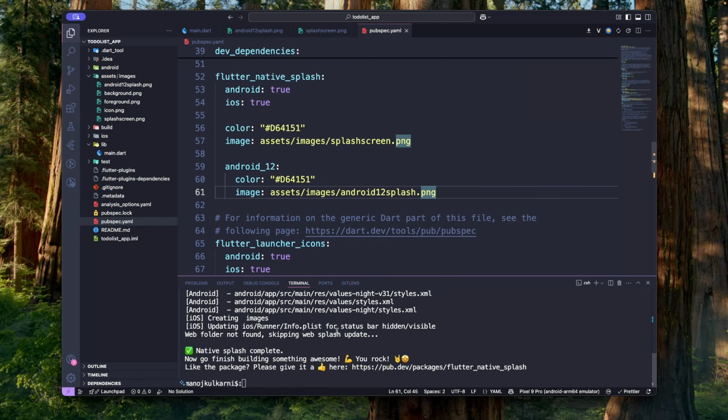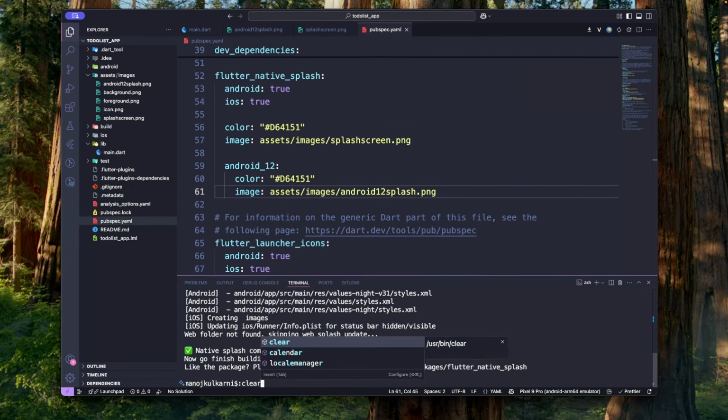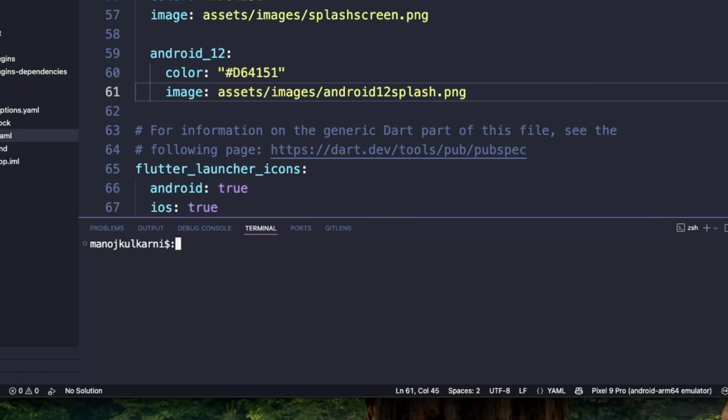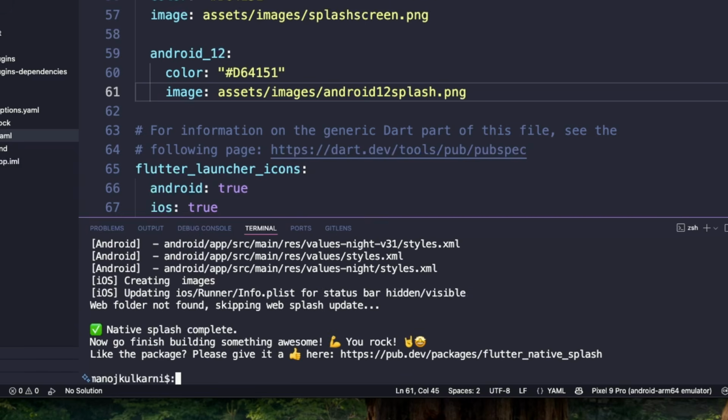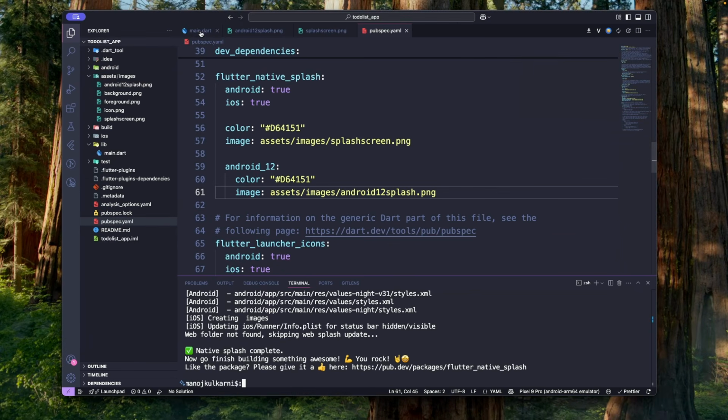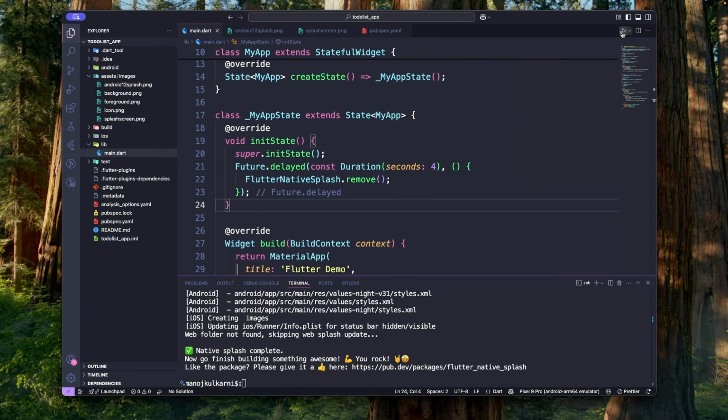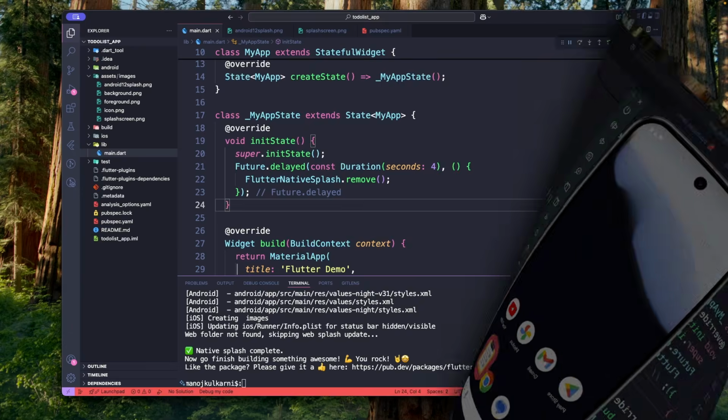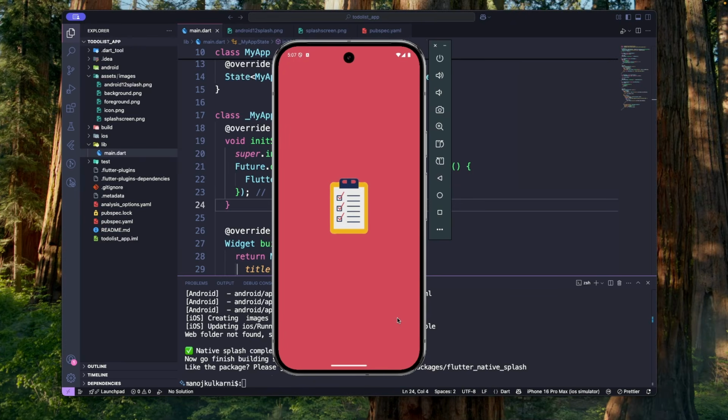Hit save. Now let's go to the terminal. And again, we have to execute the same command. Dart run flutter_native_splash:create. Hit enter. The command executed successfully. Now let's run our application to see how our splash screen is looking. Our splash screen is now looking good on Android 12 and above devices.